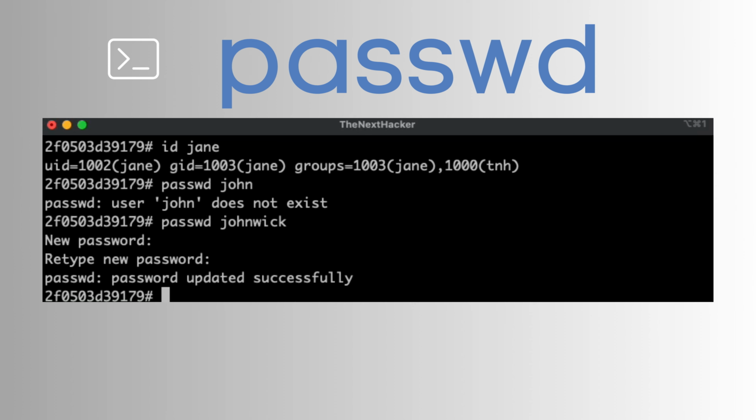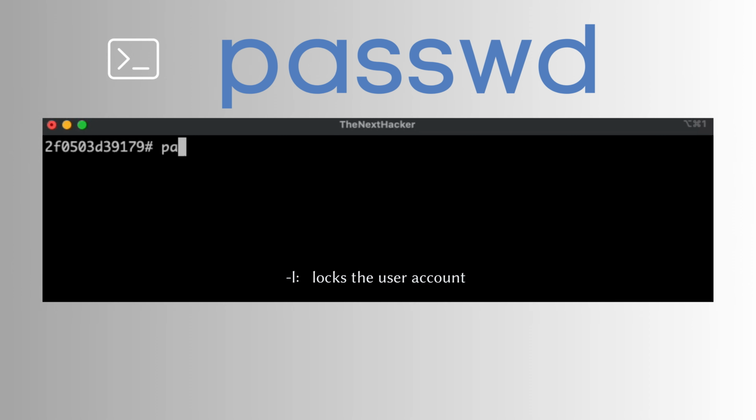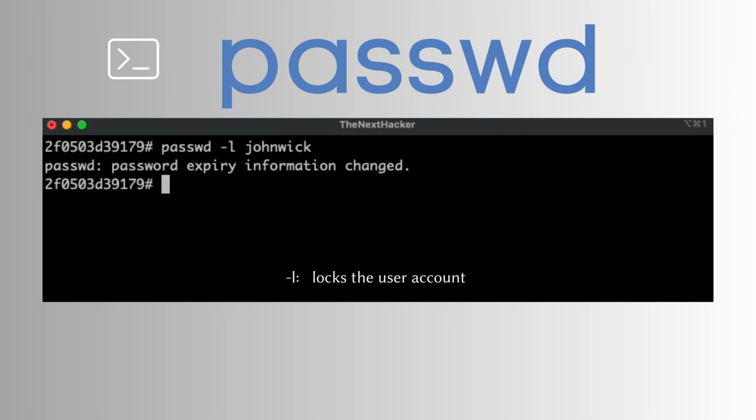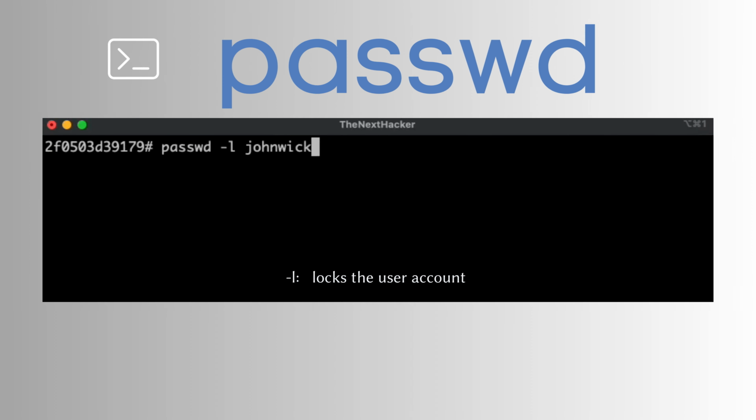Then there are other options in passwd, like you can lock or unlock the user. So if I type, let's say, passwd space -l and then the username, this -l option basically locks the user, preventing that user from logging in. It's just saying that password expiry information is changed. So basically this user is locked, so John cannot log in to the system. If I want to unlock that, I will use the -u option here.